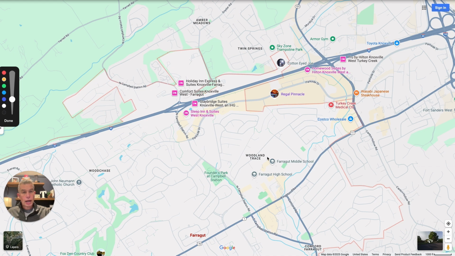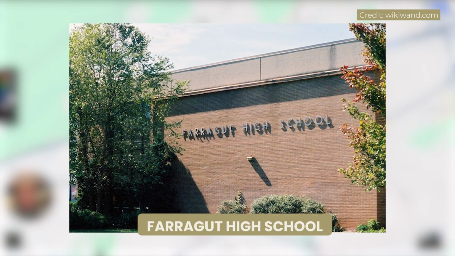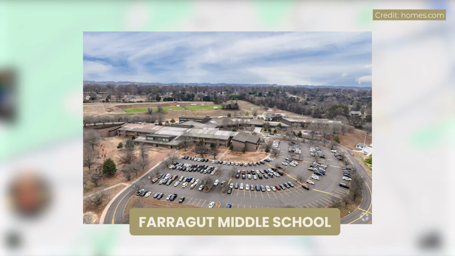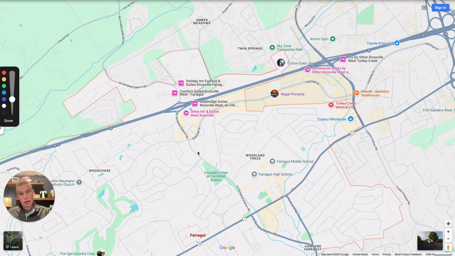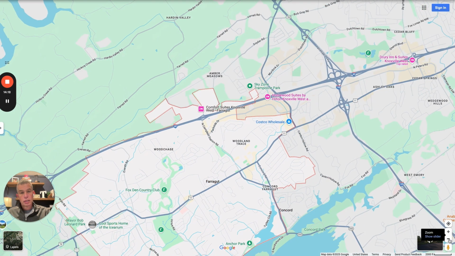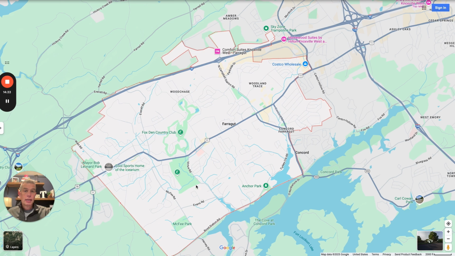Now, also right here are Farragut High School, middle school, and then right out in this area would be Farragut Primary School. Within the Farragut area, we've done videos on schools in Knox County. Farragut has the best, if not one of the best, public schools in our county. And a lot of people locate into this area.